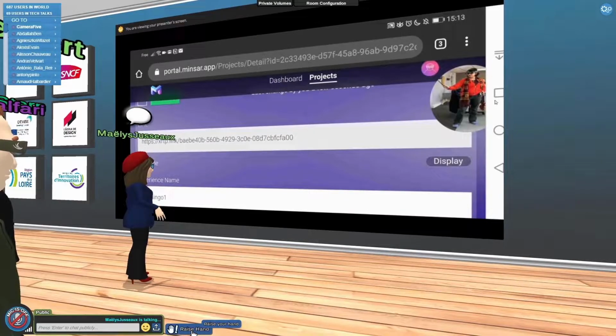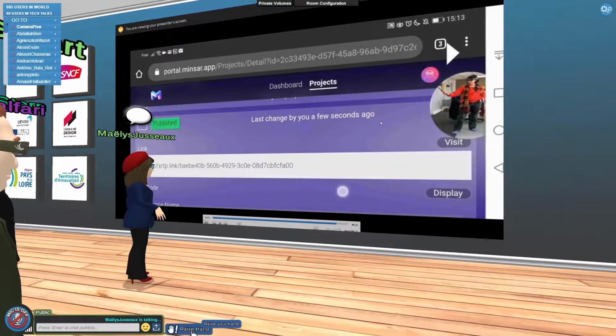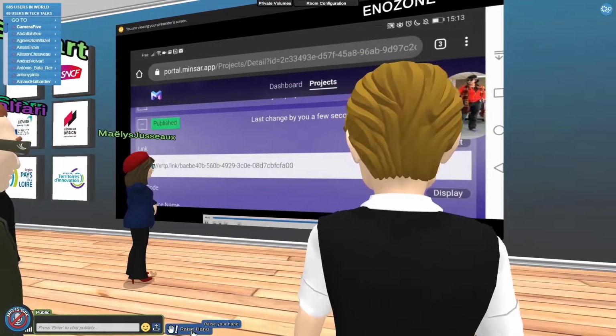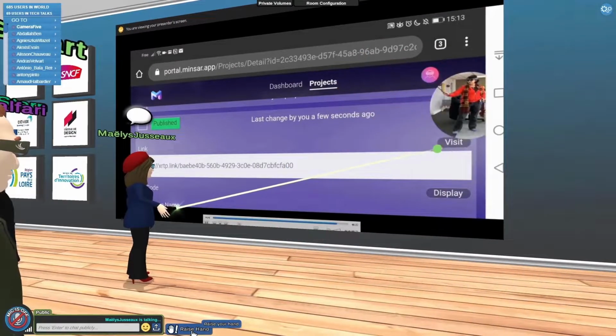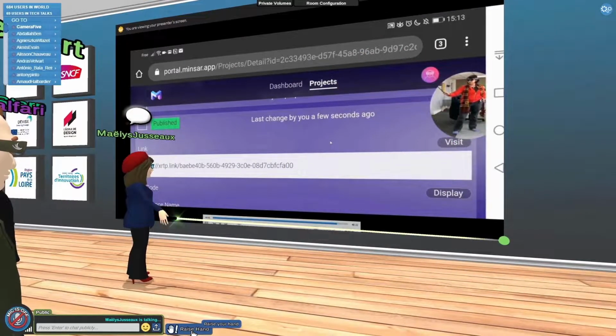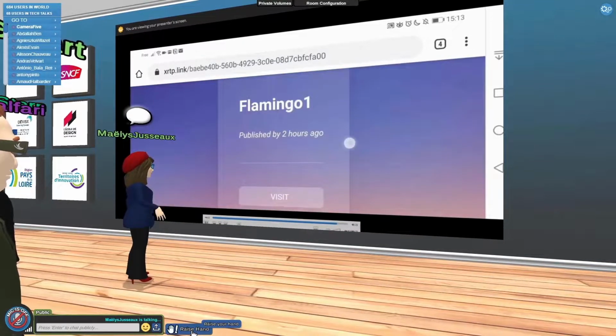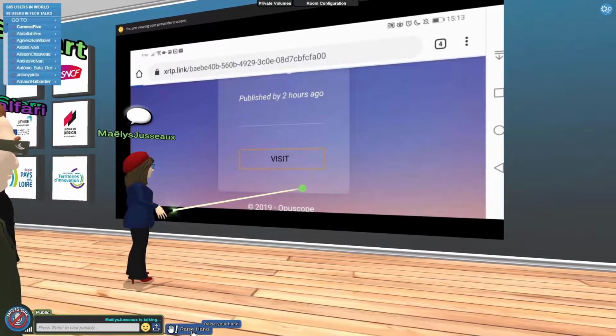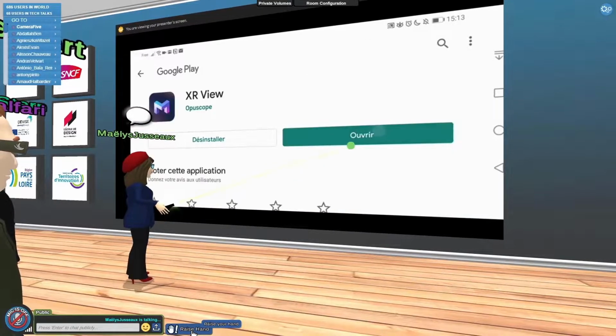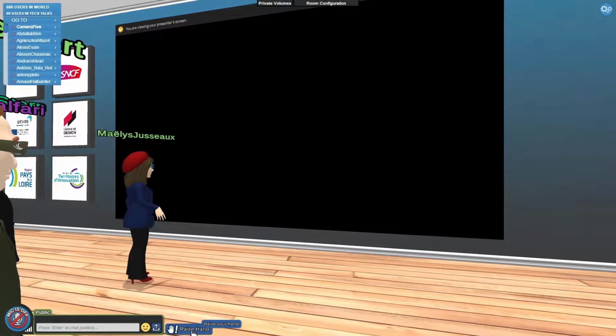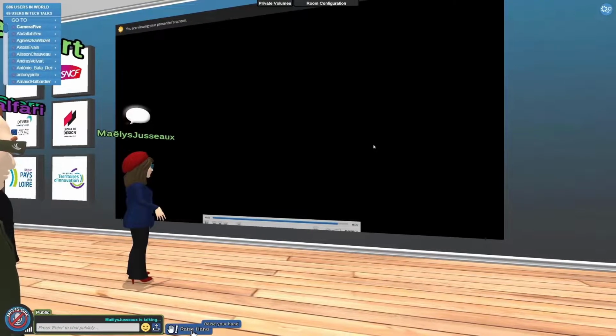So what I'm gonna do is when I click on the link, so here I'm clicking on visit to test it, but it's basically the same thing. Again, it will ask me to visit through XR View. Okay, open, so it's exactly the same thing. So now it's opening my experience.